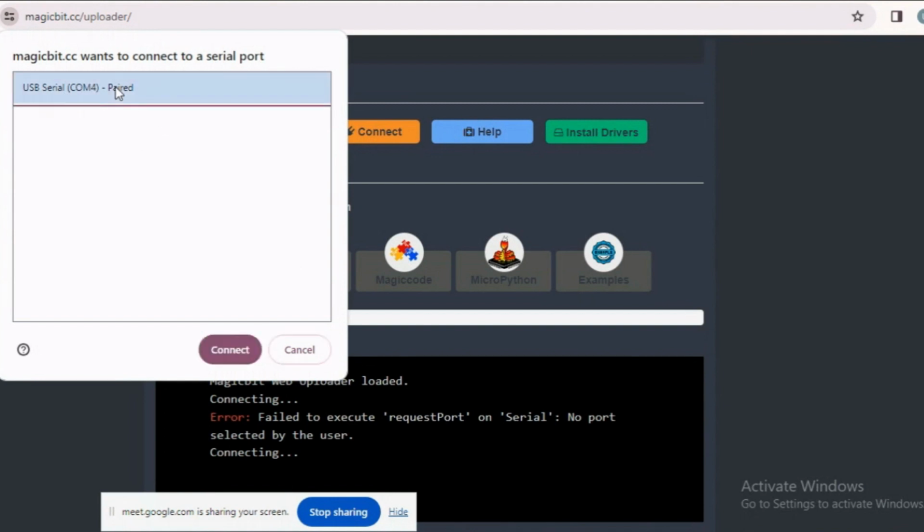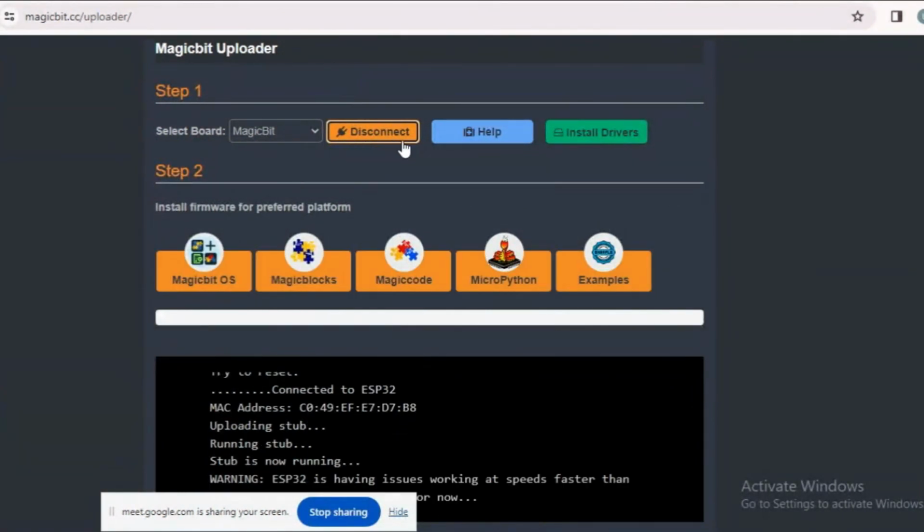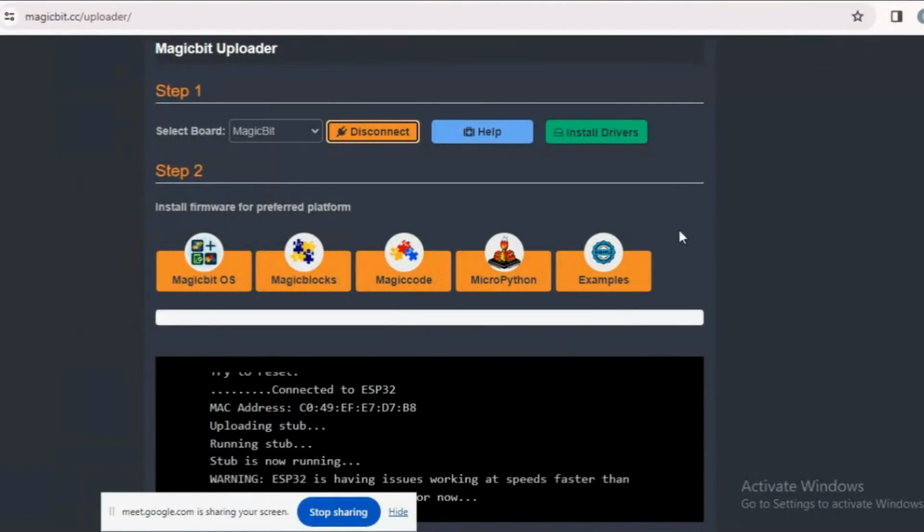So you have to select whatever the USB serial code is and click on connect here in the pop-up. Then connect will change to disconnect, and these 5 options will be available for you to select. Now, as we are going to work with magic code, don't click on this magic code. So these are for all the versions of the Magicbit OS.